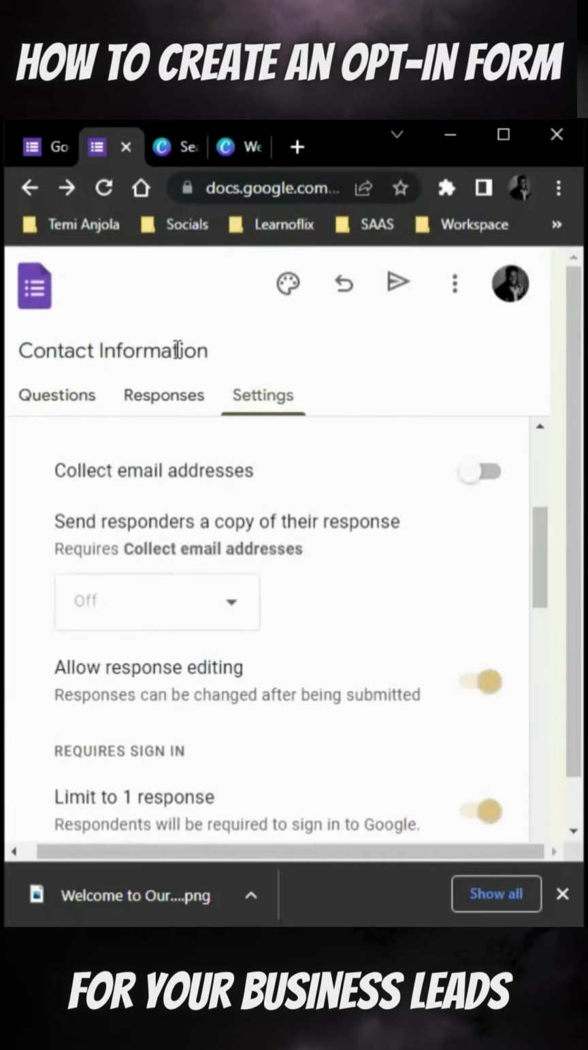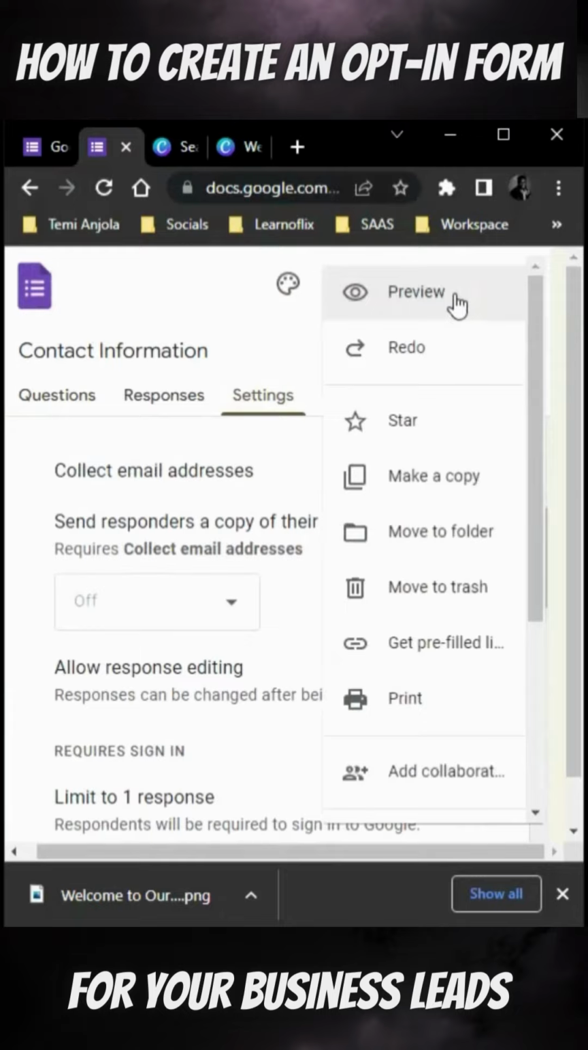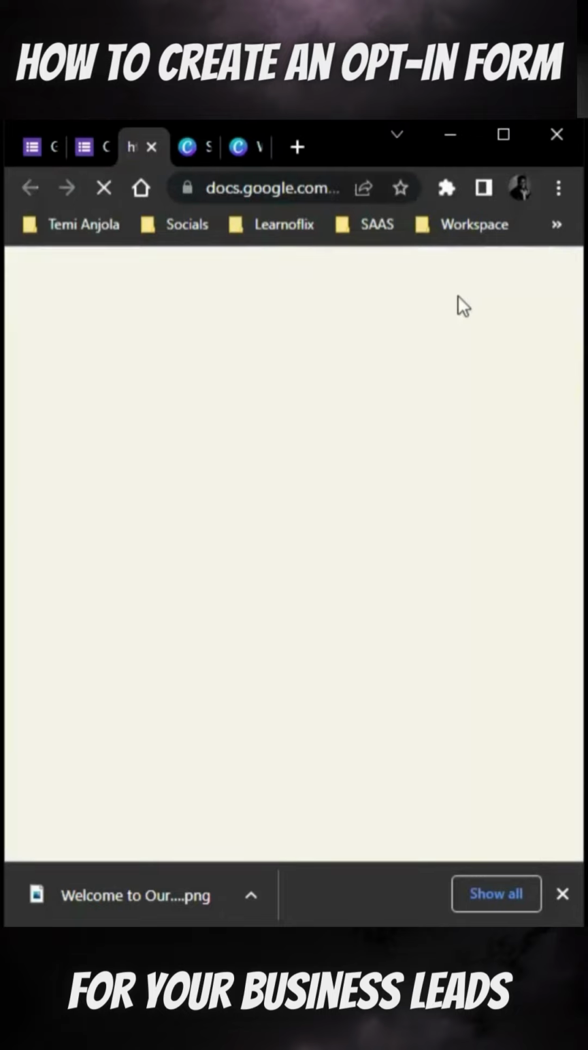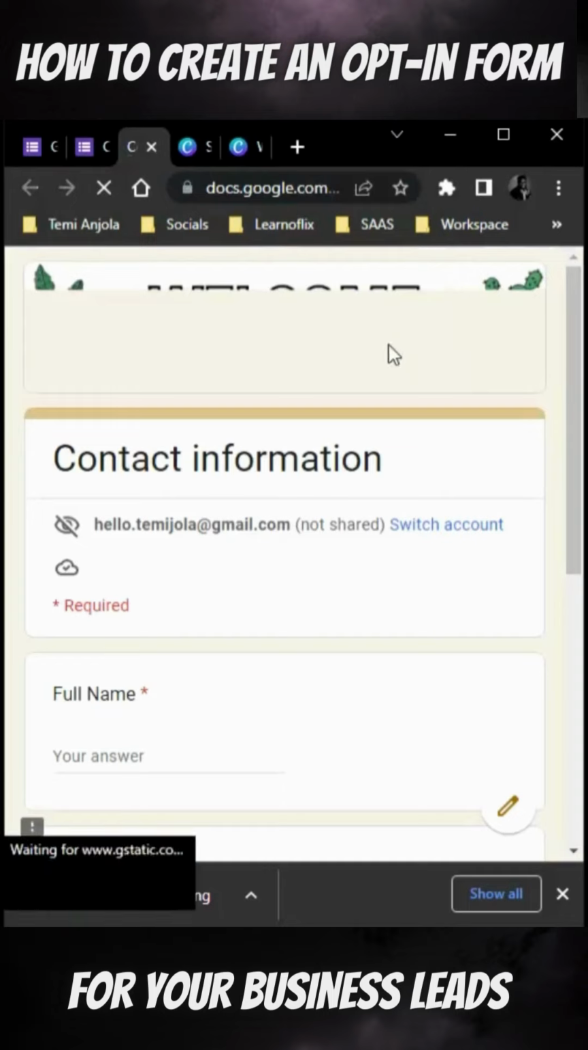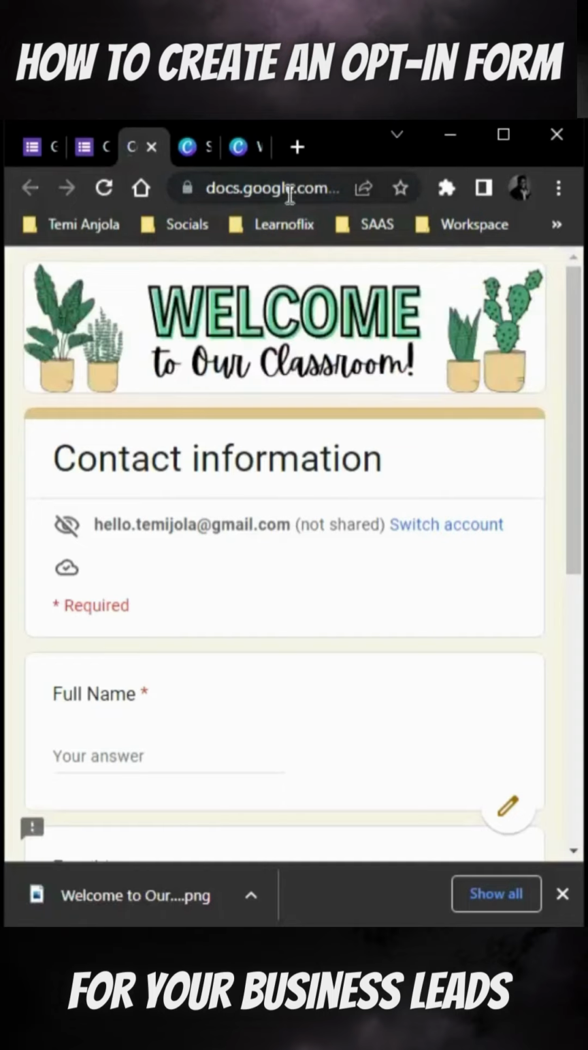Then to check out your form, you click on these three vertical lines. Then you see preview. So this is the link you are going to be sending, or attaching to your advertisement for them to fill up. Now the link is quite long, so in the next tutorial I'm going to be teaching how to shorten your link. It's quite amazing. So it's quite easy.